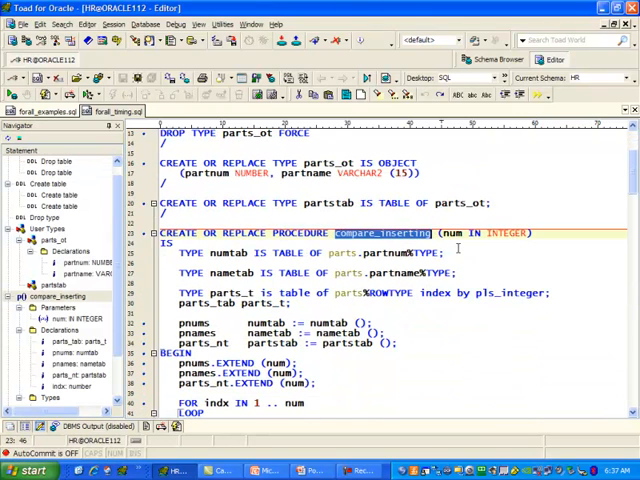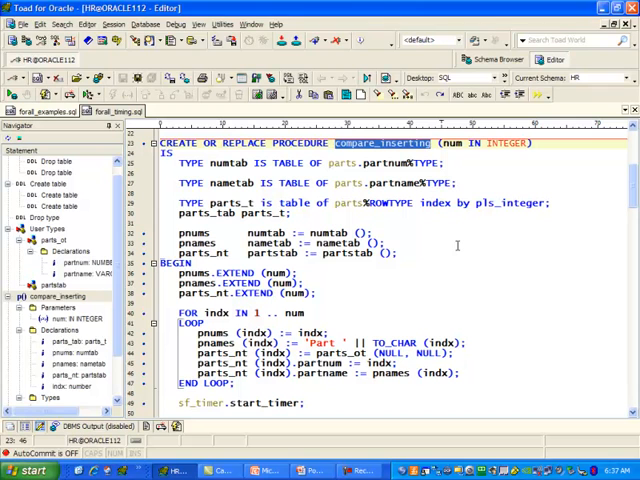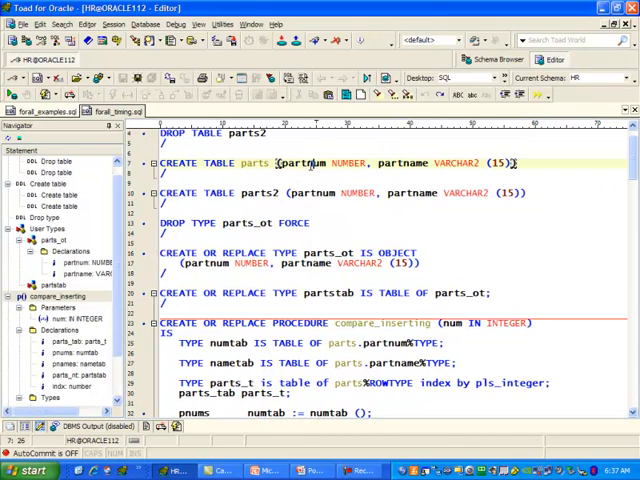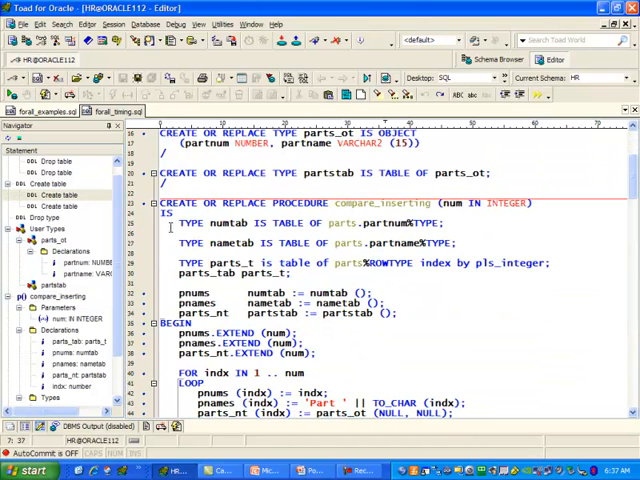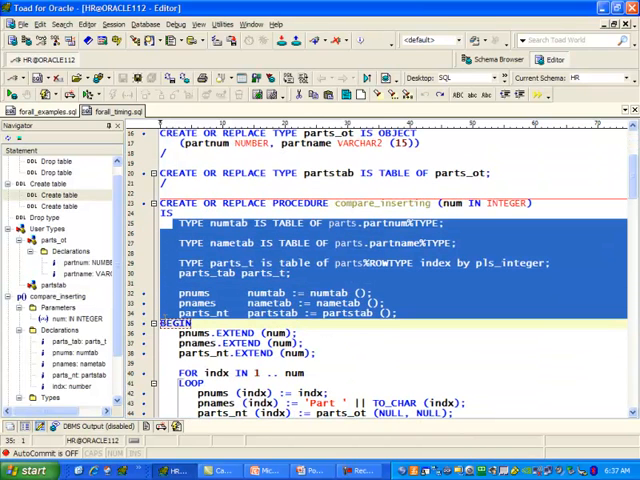So let's take a quick look at the script, then I do encourage you to run it yourself as well and verify the same kind of performance benefits in your environment. So what I'm going to do is, for the part number, part name table, create nested tables, collections inside my compare inserting procedure.